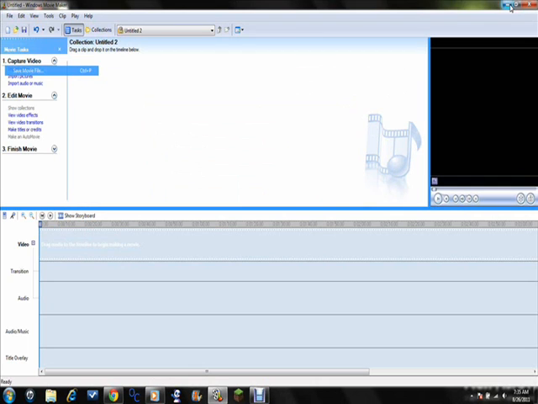Hello people, we are going to tell you how to edit in Windows Movie Maker. This is version 2.6 for Windows 7. If you do not have this version, then I don't have any advice for you.